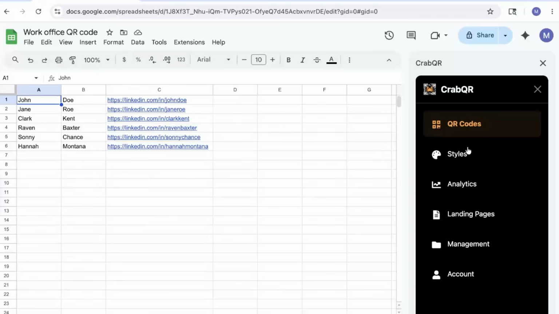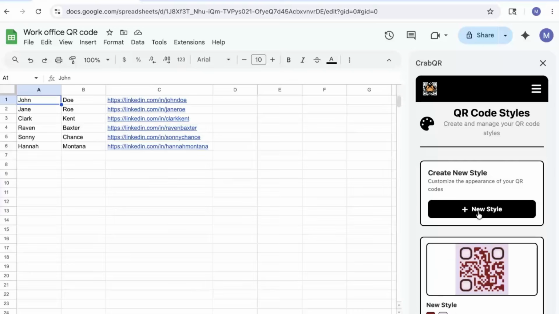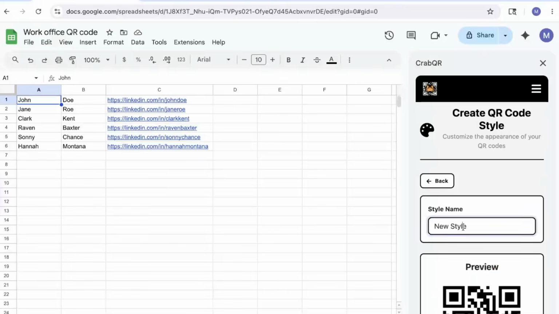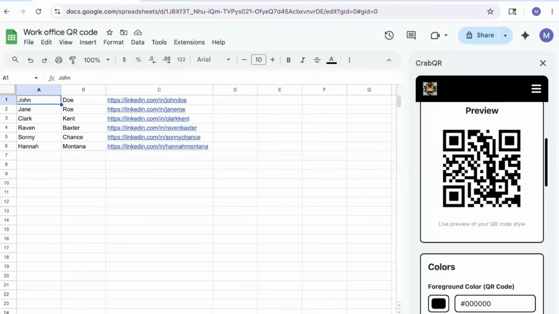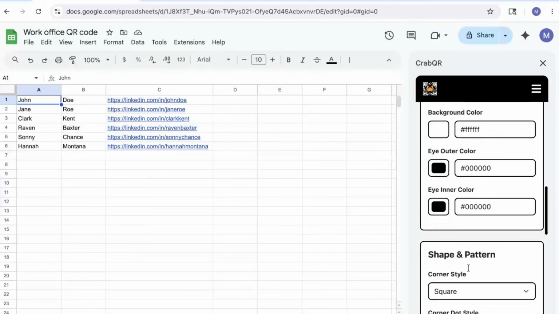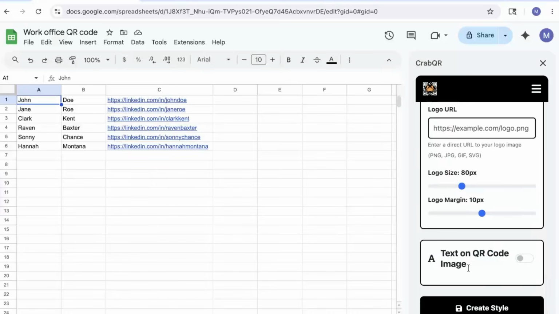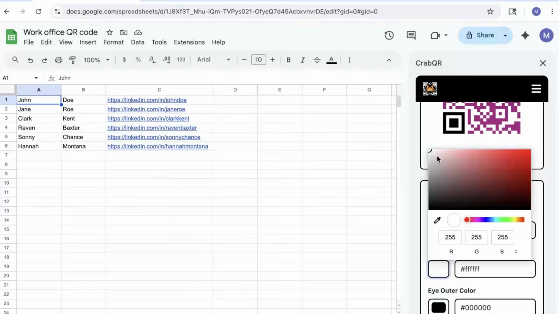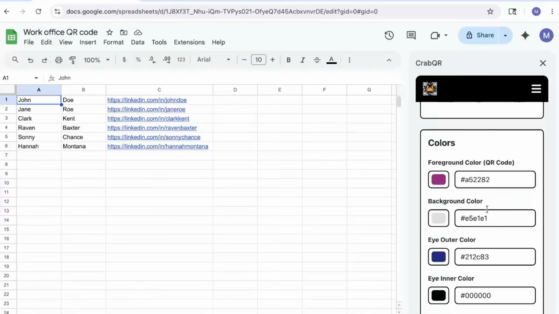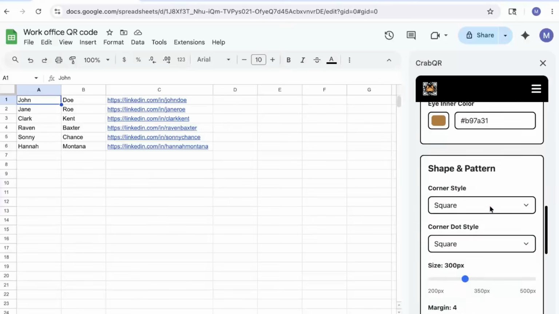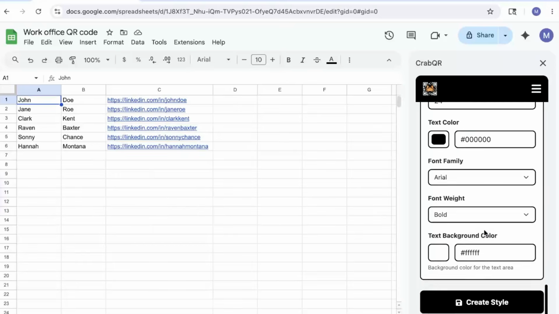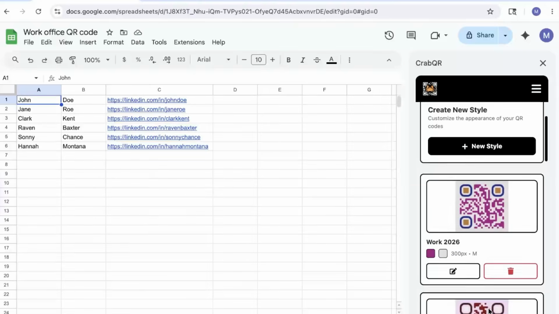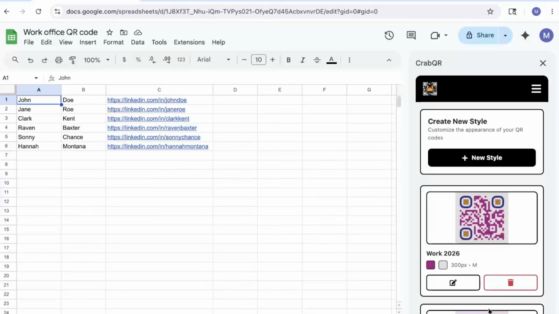So I'm going to go ahead and click on styles to customize my QR code and then click plus new style. You can give your QR code a style name. Alright, and here you can go ahead and just customize your QR code with all the colors and text you want to add to your QR code. So I have created my style for my QR code.